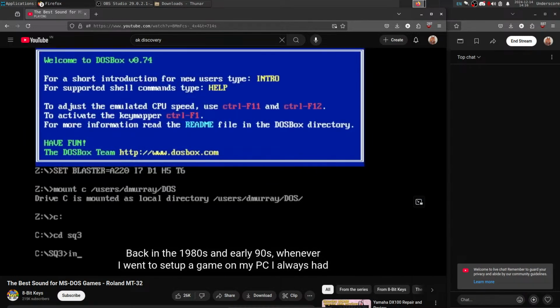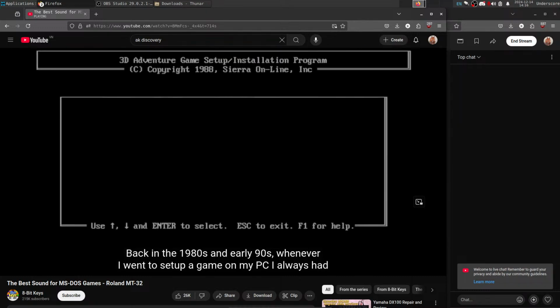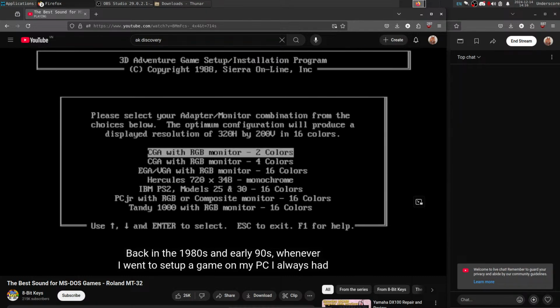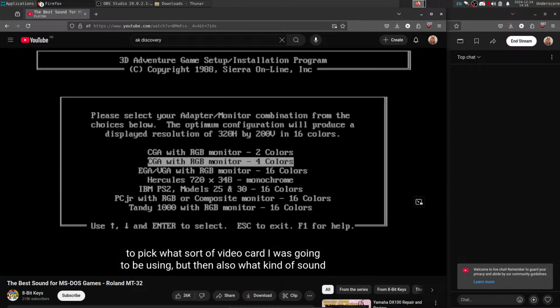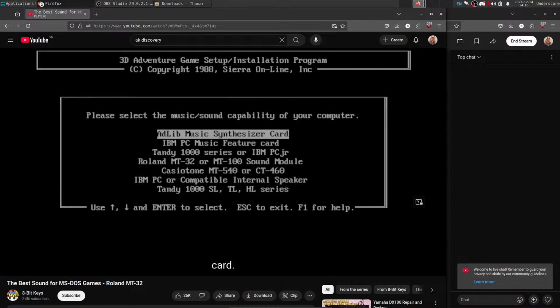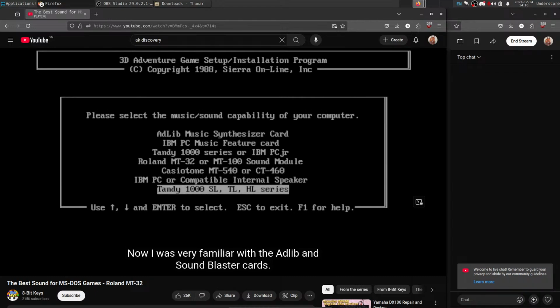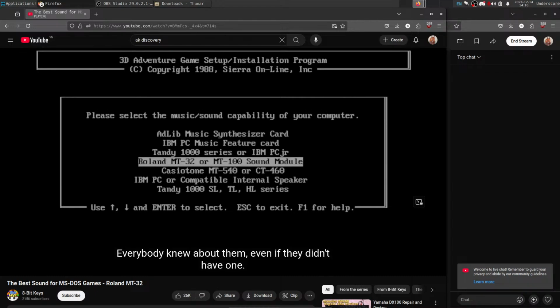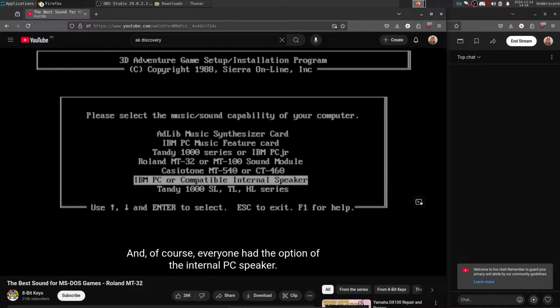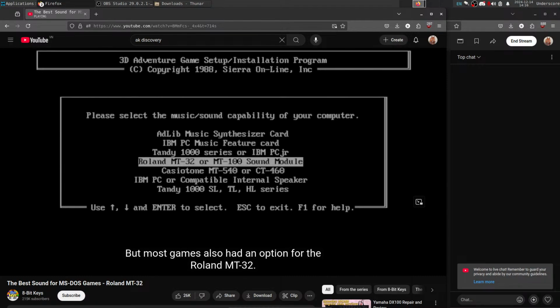Back in the 1980s and early 90s, whenever I went to set up a game on my PC, I always had to pick what sort of video card I was going to be using, but then also what kind of sound card. Now, I was very familiar with the AdLib and Sound Blaster cards. Everybody knew about them, even if they didn't have one. And of course, everyone had the option of the internal PC speaker. But most games also had an option for the Roland MT32.